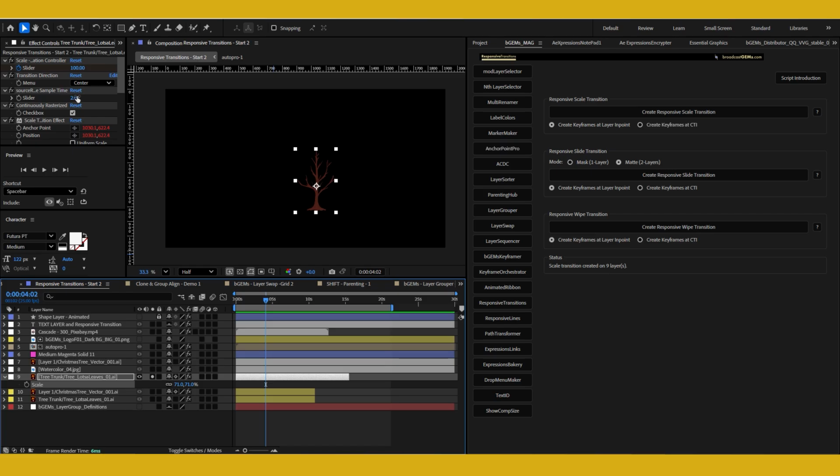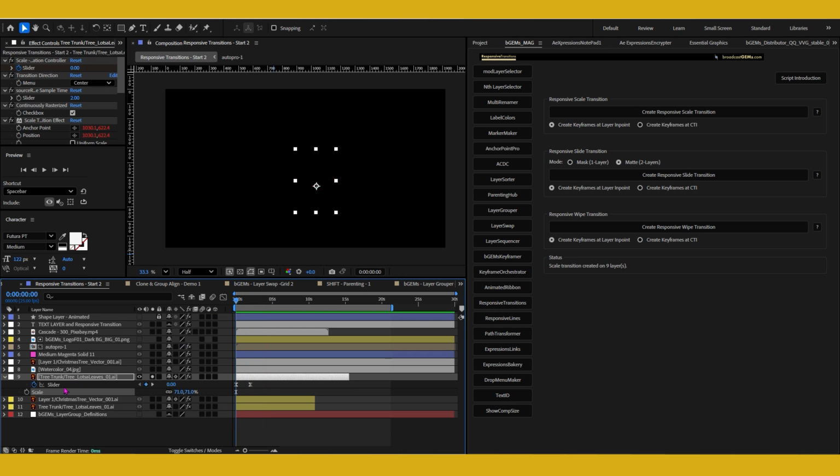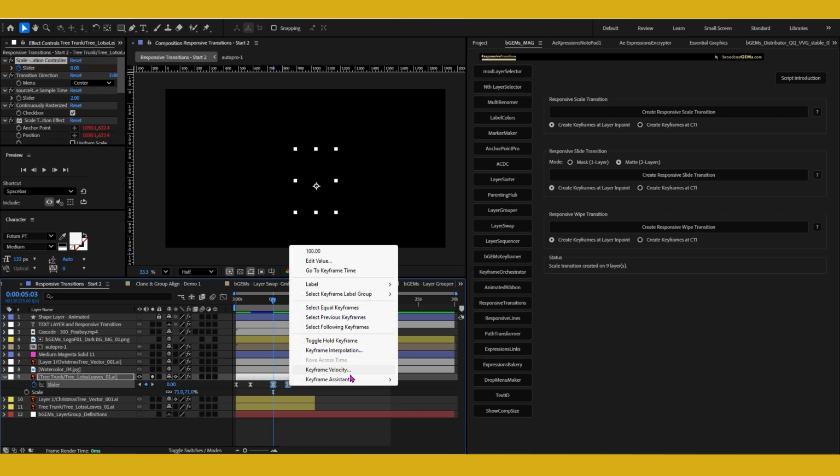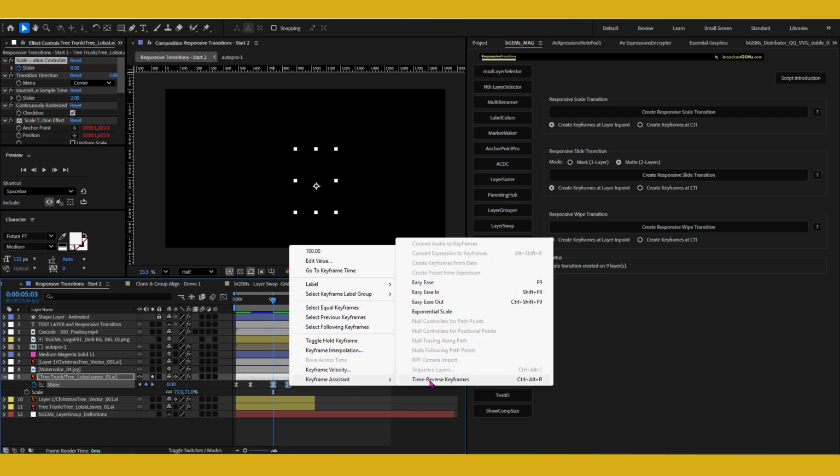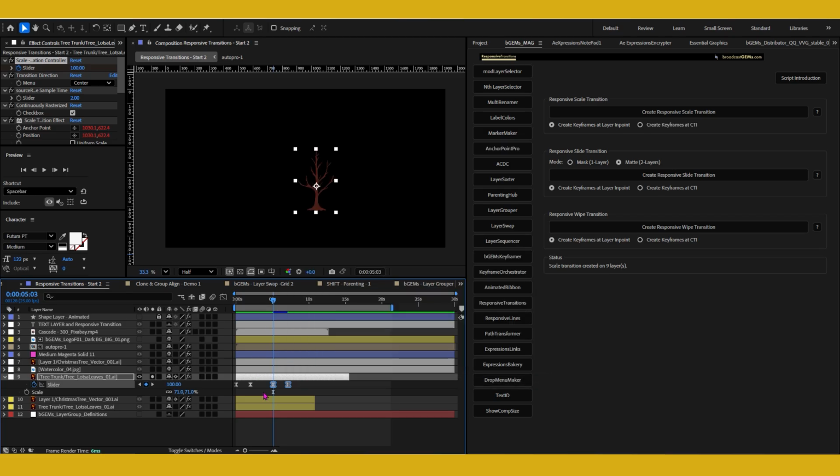Alright. I'm going to double click this to display it on the timeline. So this is your transition controller. It goes from 0 to 100. I'm going to copy, paste, and then time reverse. Hopefully you've got a shortcut like mine here, time reverse keyframes, and then it goes from 100 to 0. So that's how you would do your transition out.